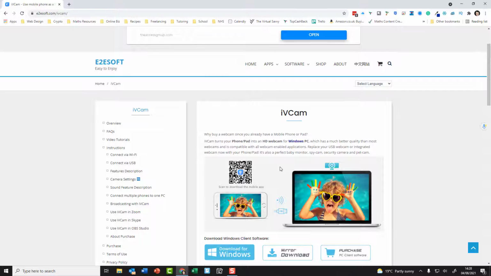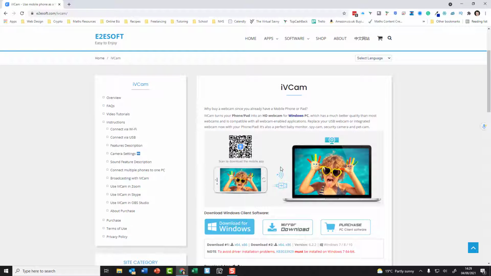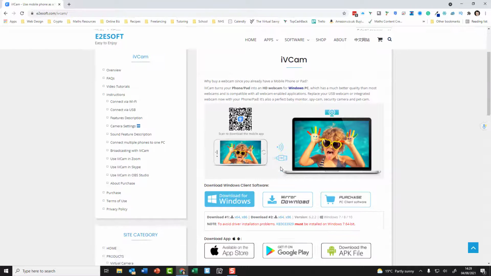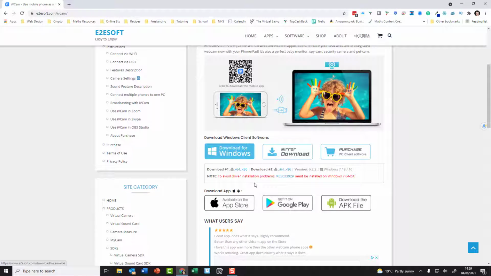So first of all, what we need to do is download the Windows version of Ivcam. You can see here you've got the downloads. If you're using Windows 7, notice you do need to do an extra little bit, but it's pretty straightforward to do. So you're going to click on the download for Windows, and it's going to download the file, and you can install it into your PC. It's just like any other app, it installs on your PC, and what it will do is when your PC reboots, it will run the client software.